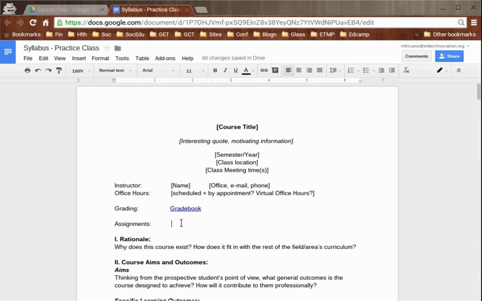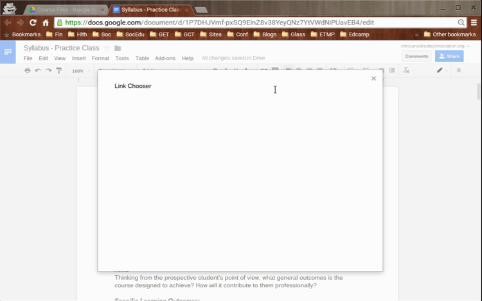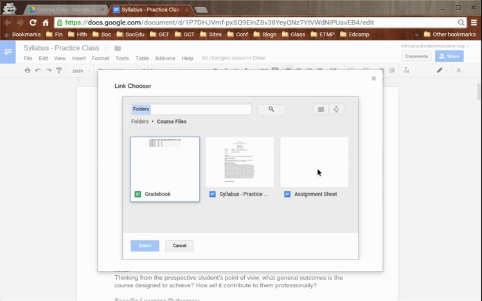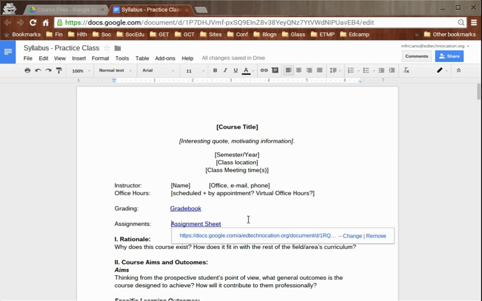Let's say I have an assignment sheet that's a separate Google Doc. I could do the same thing. Add-ons, Link Chooser, Select File. Go back into my course files folder. Find that assignment sheet and select it. And voila, there's the link to that assignment sheet.